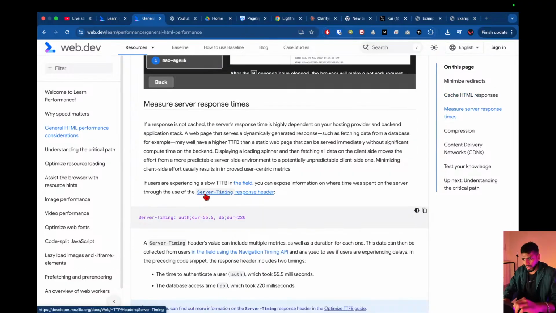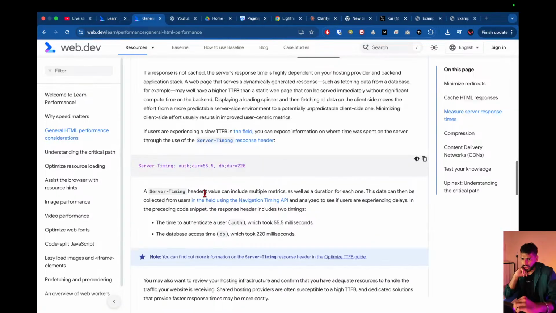TTFB measures server response time. If a response is not cached, the server response time is highly dependent on your hosting provider and backend application stack. Yeah, that is what I said earlier. A web page that serves, okay, this is all just repeating in nature, that is fine.